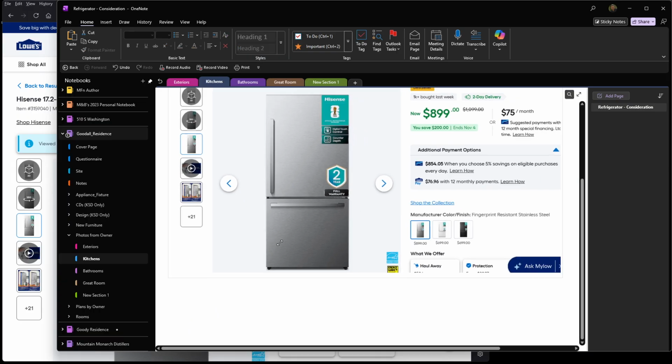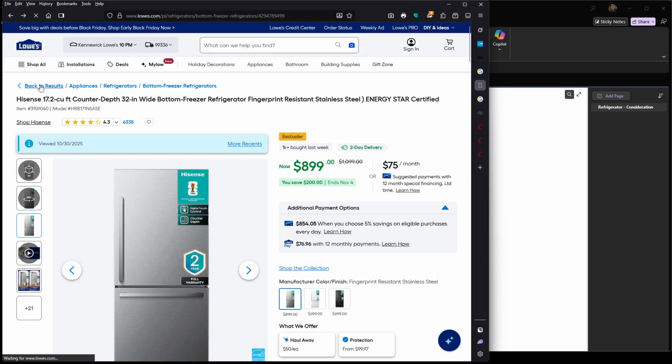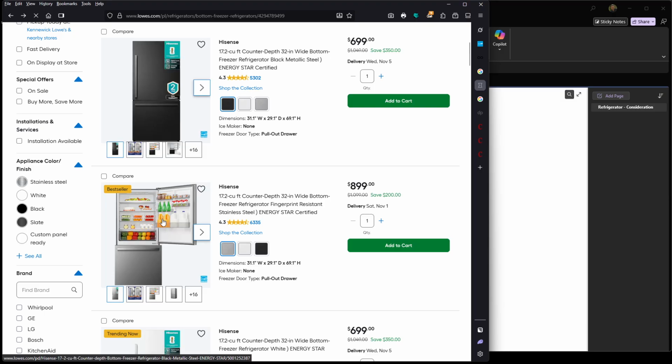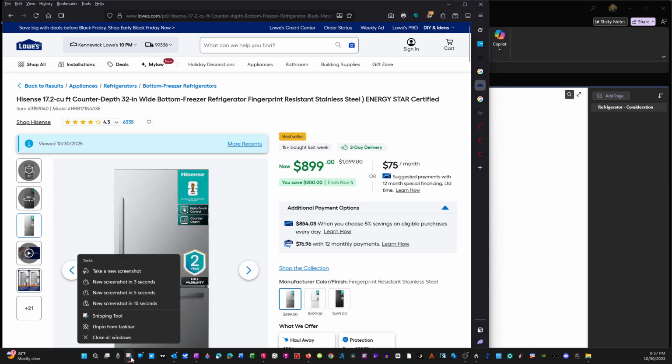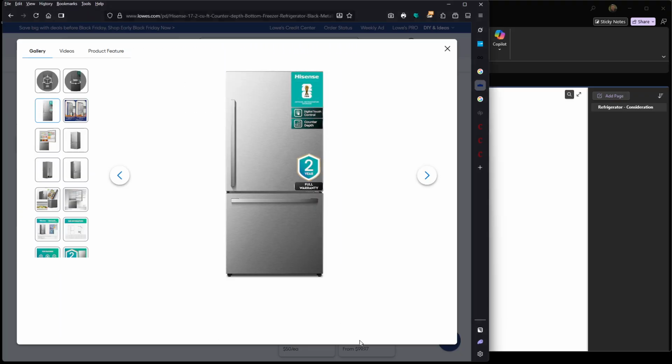I'm sorry. Let me go through that again with you, because that's probably confusing. So when using that snipping tool, if I'm looking at this and I use the right click and then I say take a new screenshot, it's going to be immediate. And there it is. Boom.